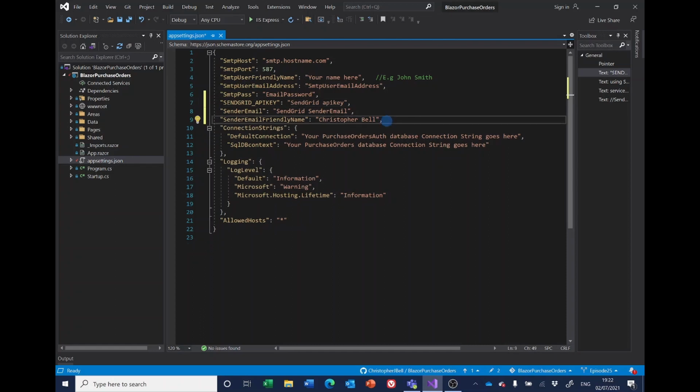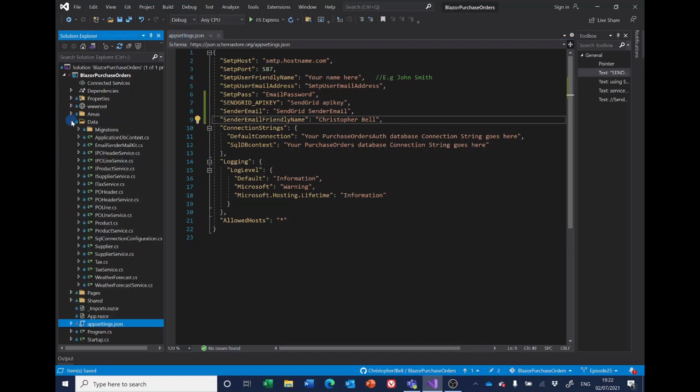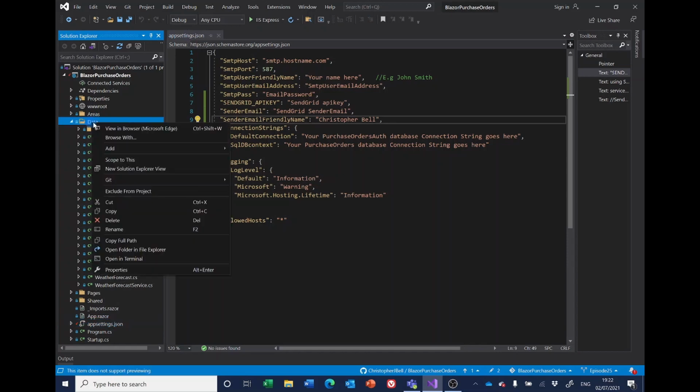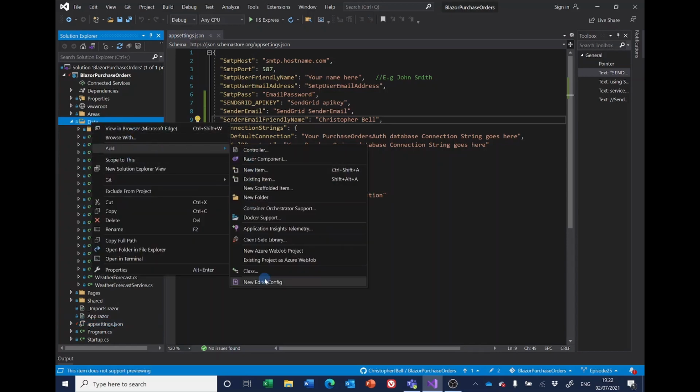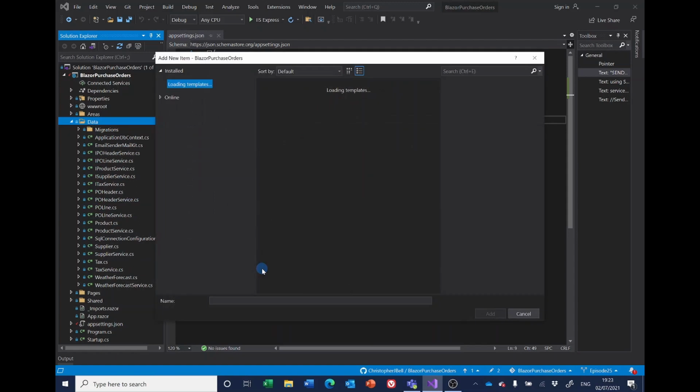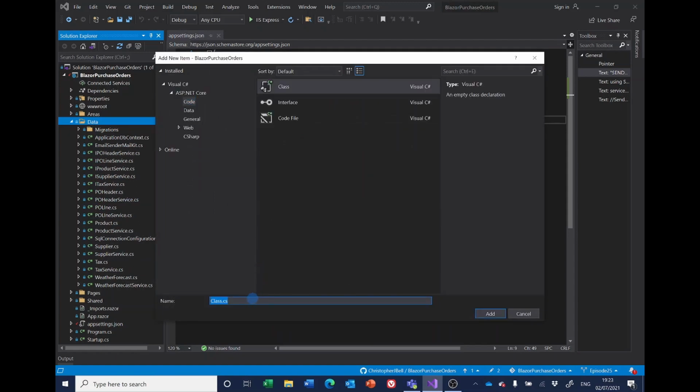So that's done. The next thing is to create a SendGrid email service. So let me save that. And we do that under Data, and we want to create a new file, new class, and we'll call it email sender SendGrid.